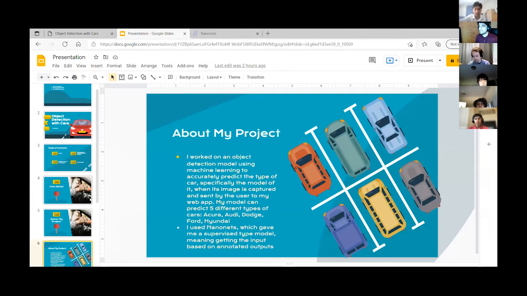So the actual project, I worked on an object detection model using machine learning to accurately predict the type of car and specifically the model fit. But since I didn't have the paid version of NanoNets, it only allows you to have 5 different types of labels. So I was able to choose 5 different types of cars that I wanted it to detect, which is Acura, Audi, Dodge, Ford, and Hyundai. So for example, if you give it a Toyota, it's just going to return unknown, can't detect it. So that's one of the things I want to work on in the future, expanding that data set.